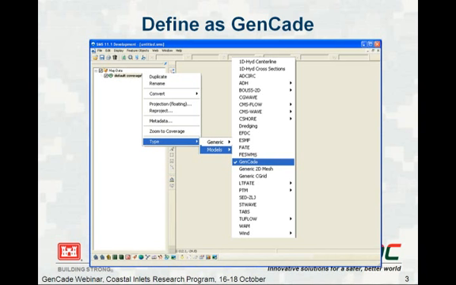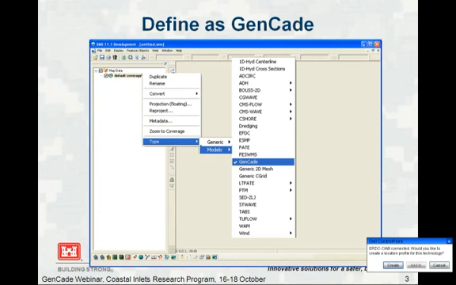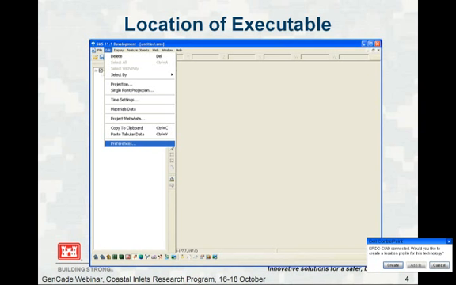So the first thing you're going to do after you open SMS is define that your map data is GenCade. So you're going to right-click on your default coverage. You're going to have this menu pop up here. We'll go down to Type, click on Models, and then check GenCade. What will happen once you do that is this toolbar here will actually change so that we'll have the capabilities of GenCade and we'll be able to create all of our feature arcs and things of that nature, our grids and everything else.